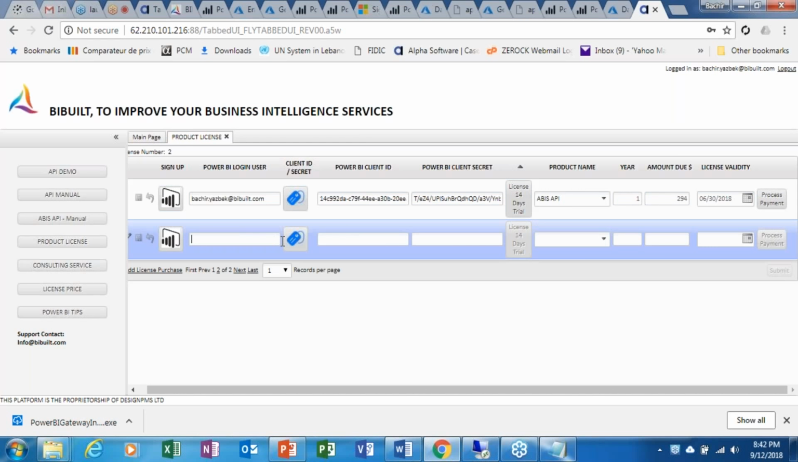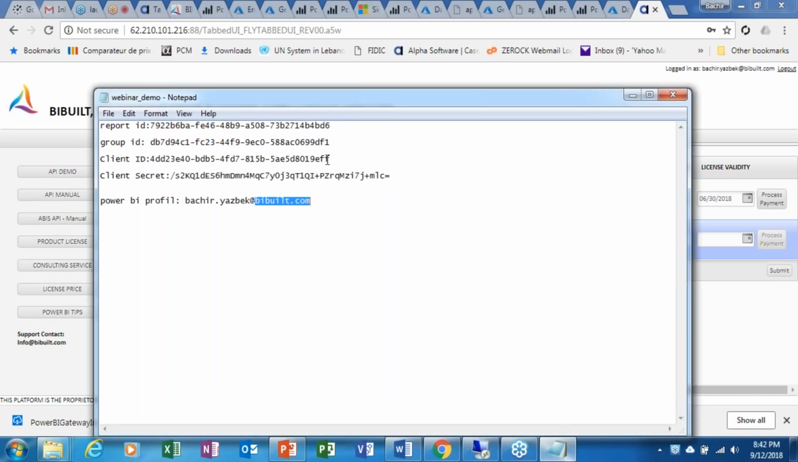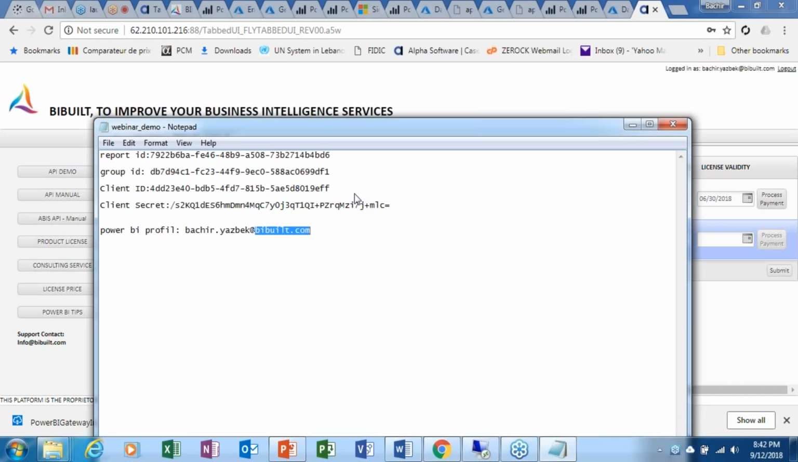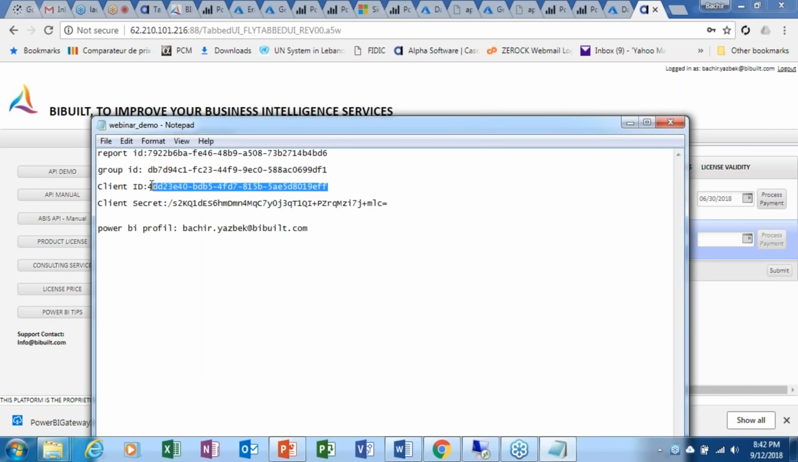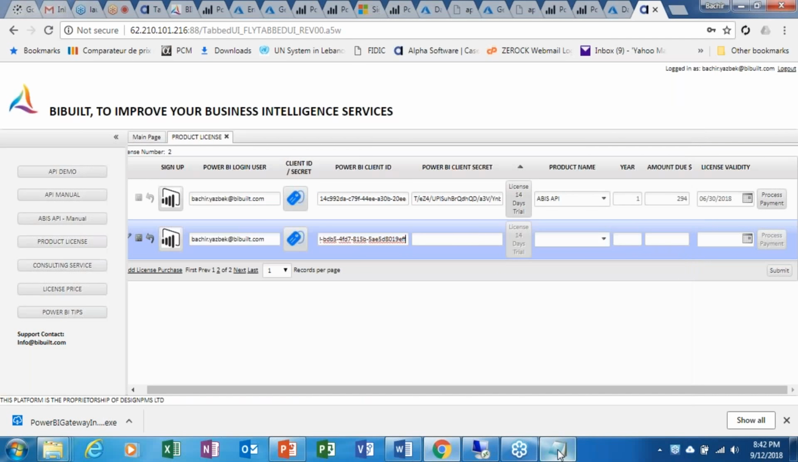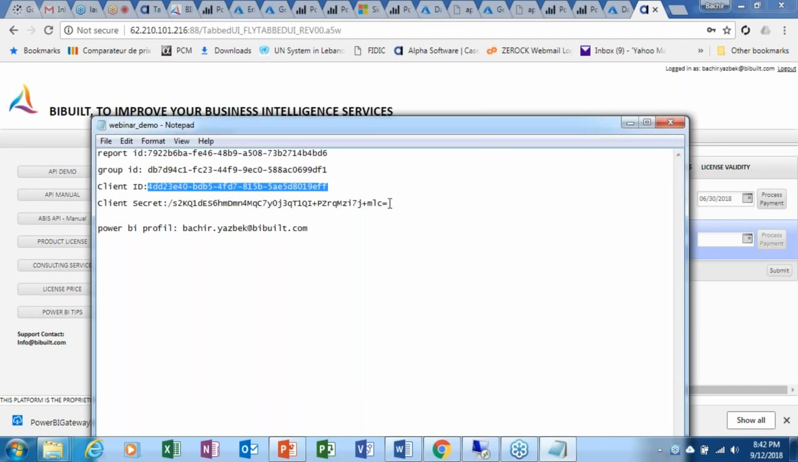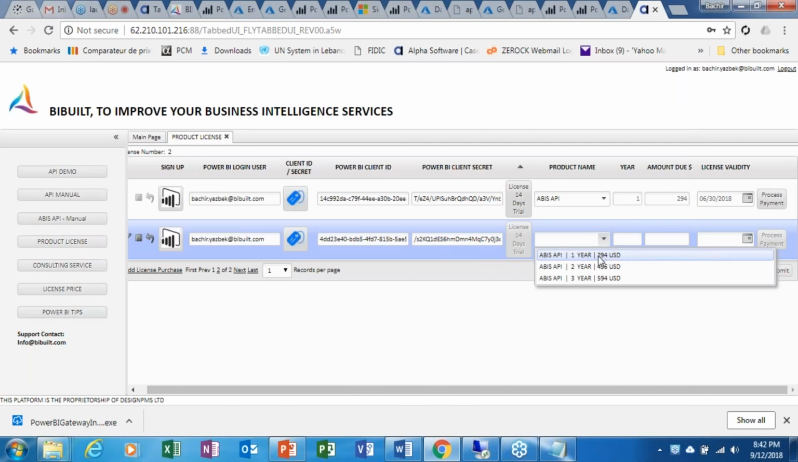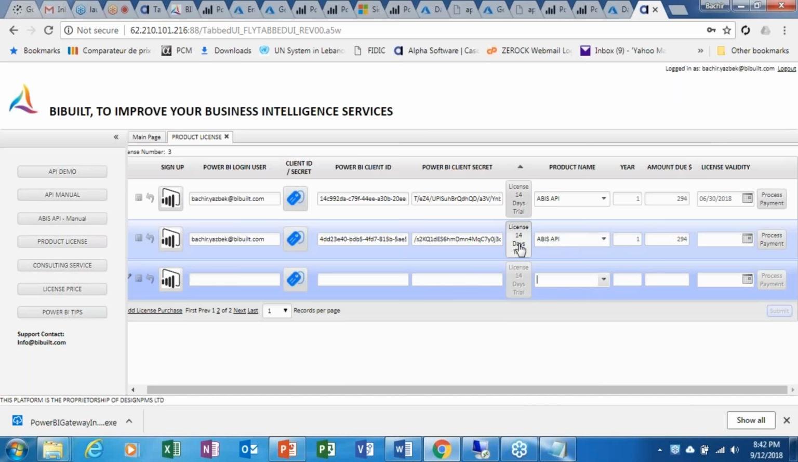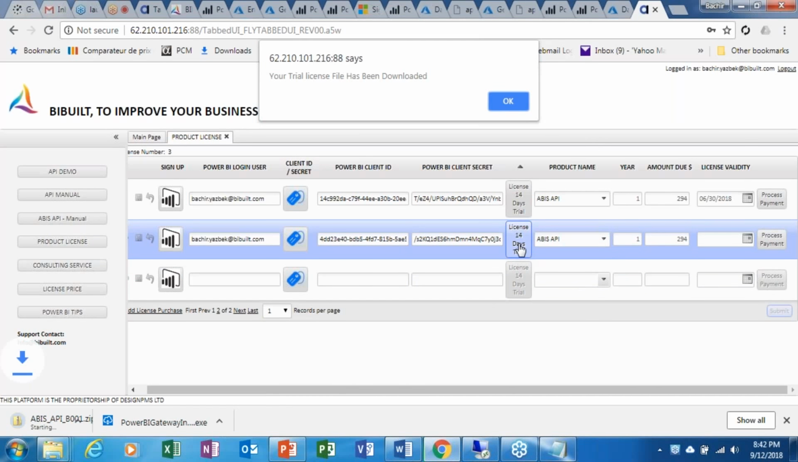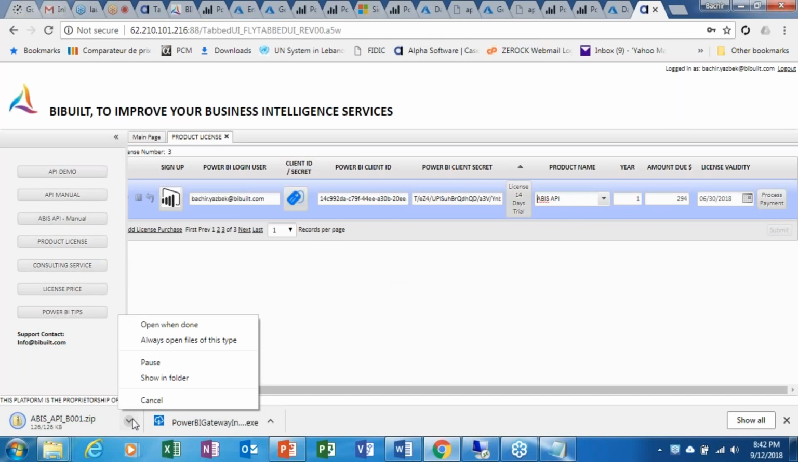So I click here. Here I have my client ID. I need to copy it. We will not request any password from the user. We choose API, let's say, and here, okay, submit. And now he can download the file, in a folder.